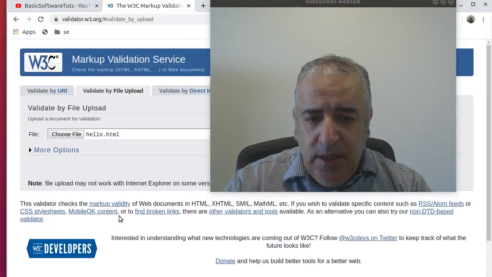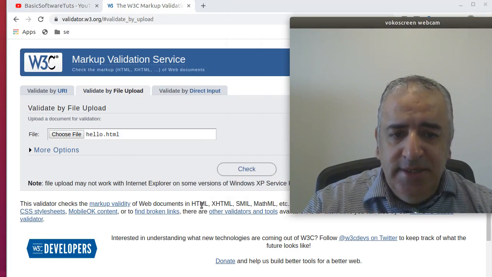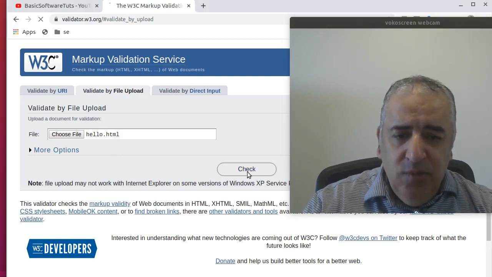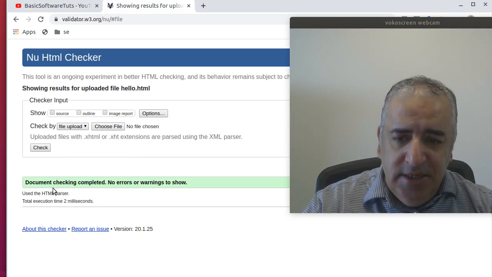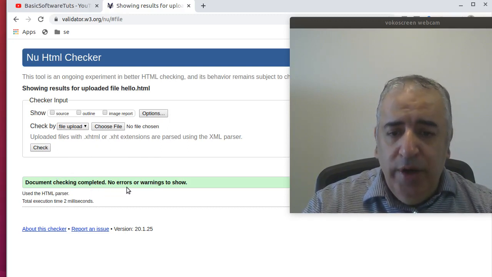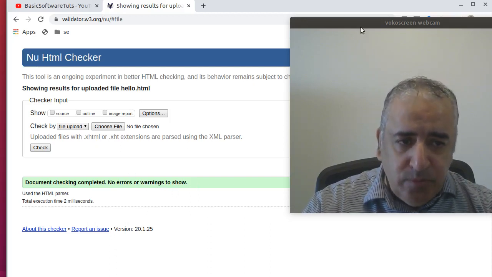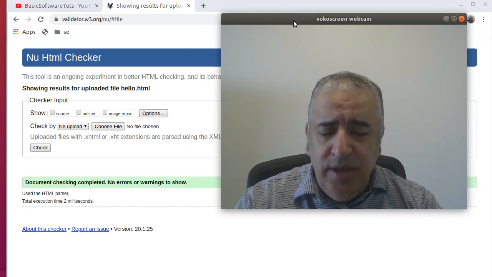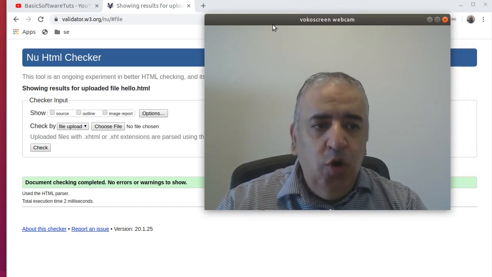it says there's a button for checking. Okay, this one here. So it says here check. Okay, after you upload your file, and you can see it here, you hit check, and once you hit check, the system will go through the codes and it's gonna return any issues. So in this case, it says document check completed, no errors or warnings to show, which is good. It means your code complies with the HTML rules.